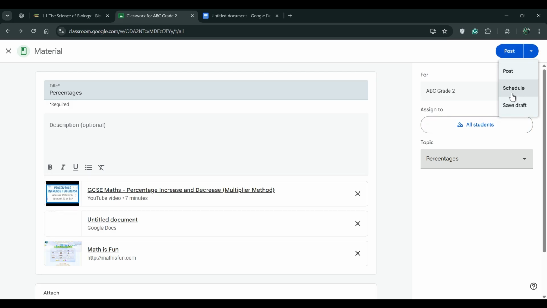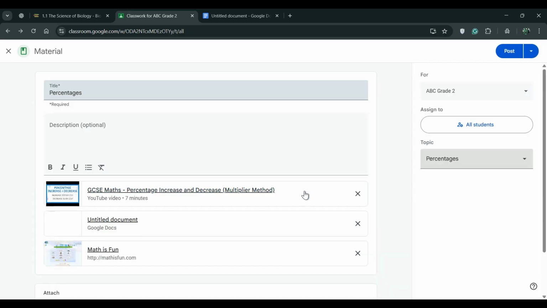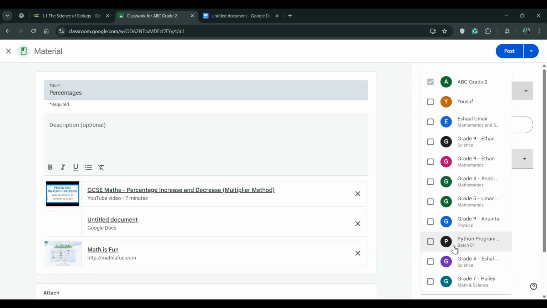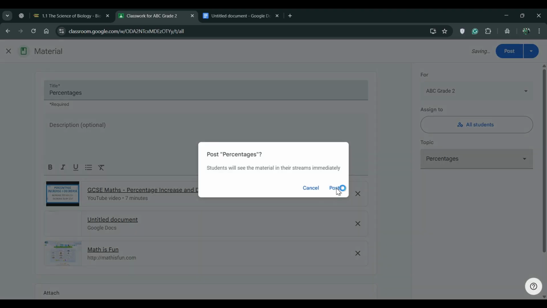I'm able to schedule it. I can save it as a draft, or I can just post it right away. Students will see the material in their streams immediately, so you can just post it. One more thing, this post can be shared in multiple classrooms if you want to select them. For example, if I want to share it in all these groups, then they will be able to see it. Okay, I will post it.